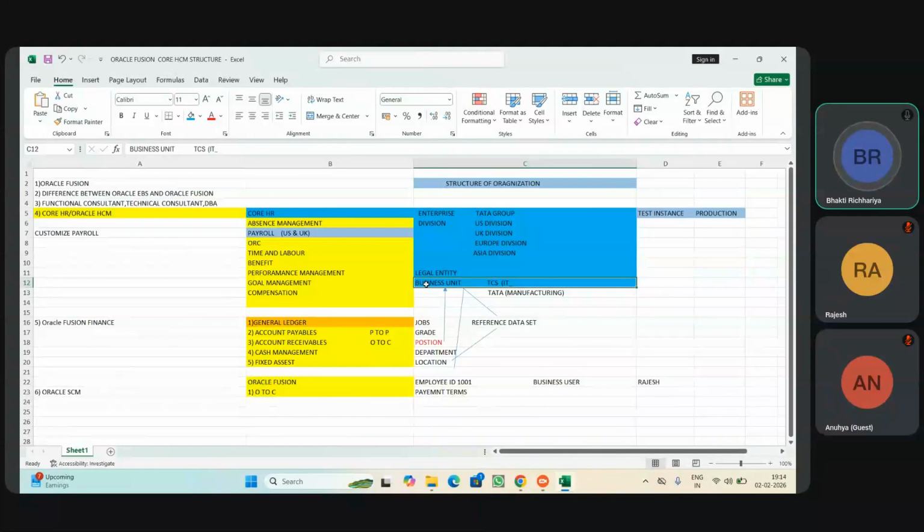TCS company is there, Tata Motors companies are there, textile industries are there. So they have different domains. Every company has a different domain, so according to that, they create the business units. Creating their business unit means they create their own company.